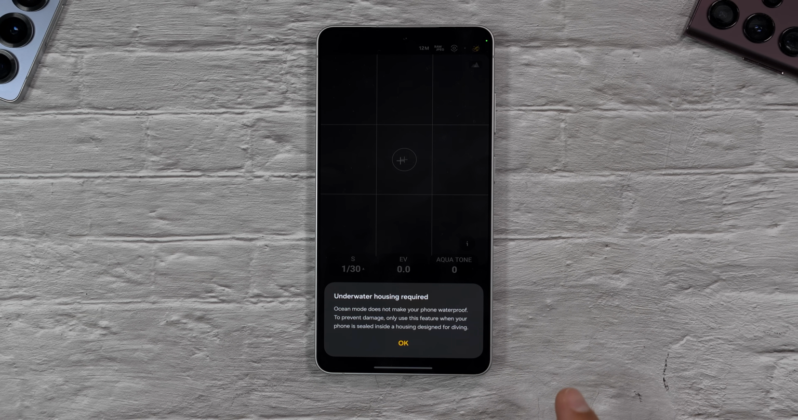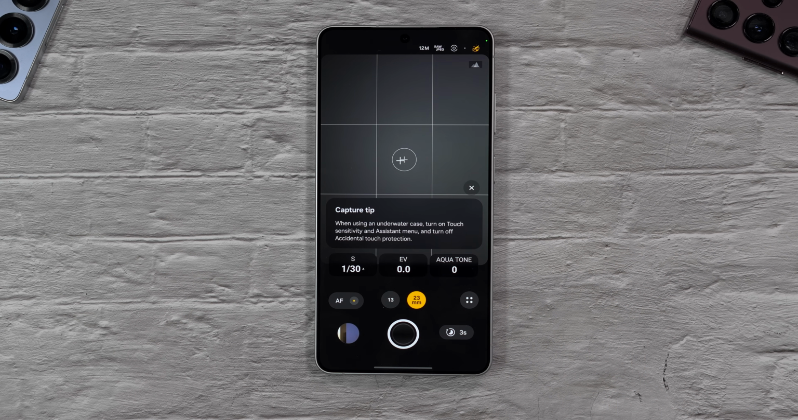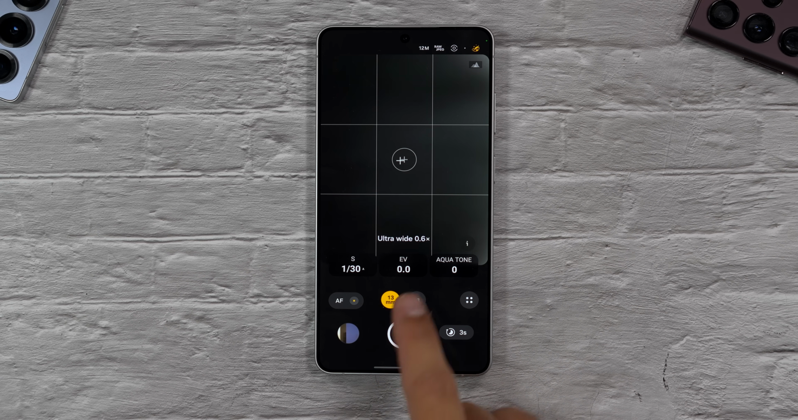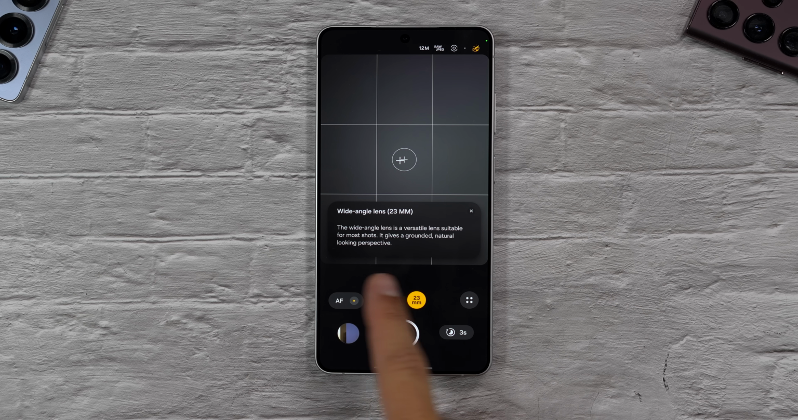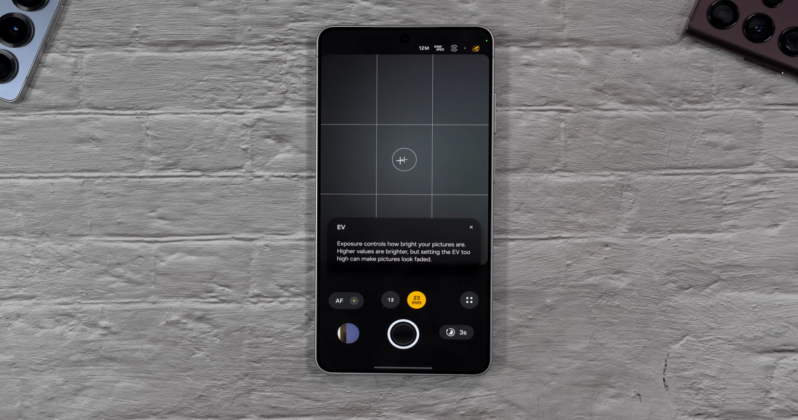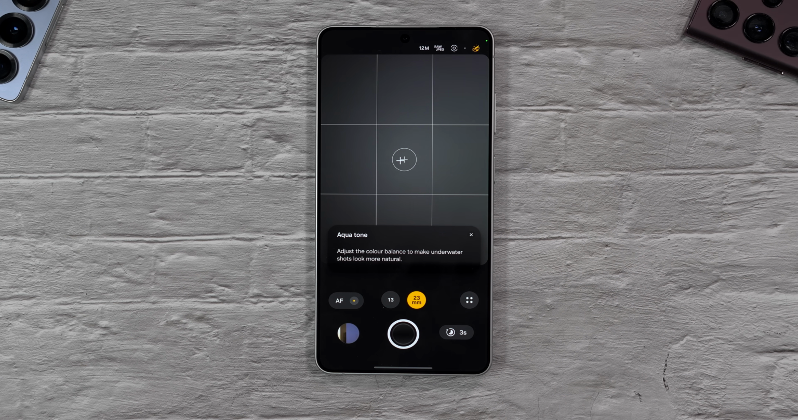Does not make your phone waterproof. Use it when your phone is sealed, especially if you're deep sea diving, because that's what it's been designed for. Samsung did sort of mention they developed this last year, and now they've actually brought it into Expert RAW as a feature. So again, you've got two lens options, ultra wide and the 1x, and it gives you some information as to what each function does. So if you hit the information toggle, it will tell you what it does, and in particular, it'll tell you how it relates to specific stuff with underwater shots too.